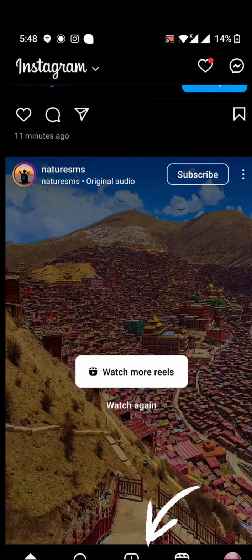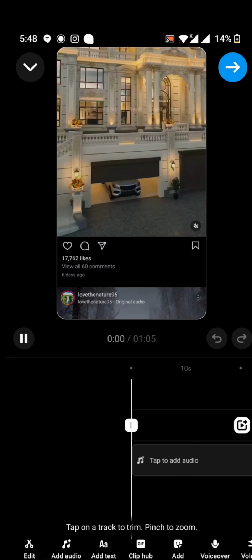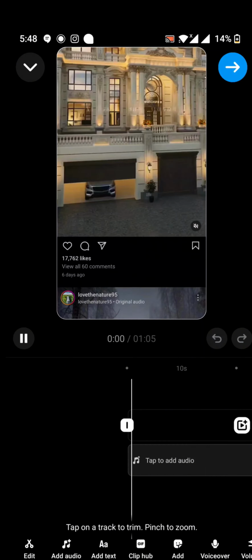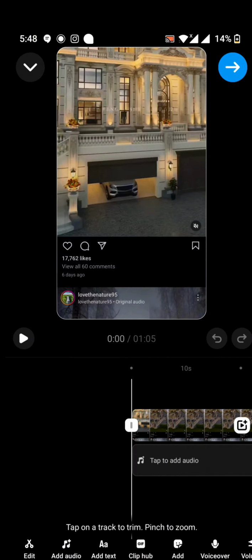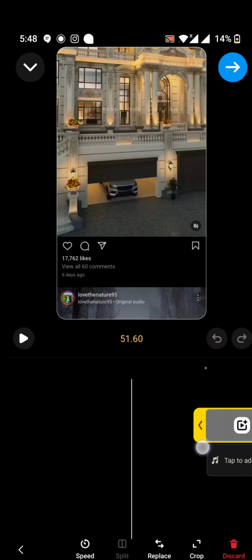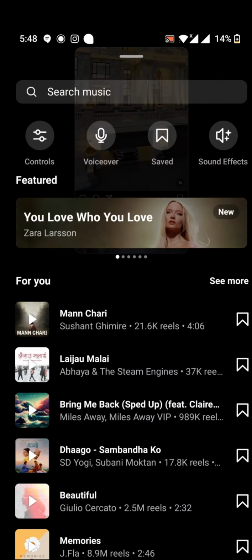You just have to click on the plus sign and go to Reels. So here you can choose any video and go on the edit option. So here are the many options that you can see. You can edit or crop or add the music here, and control, save, effect.